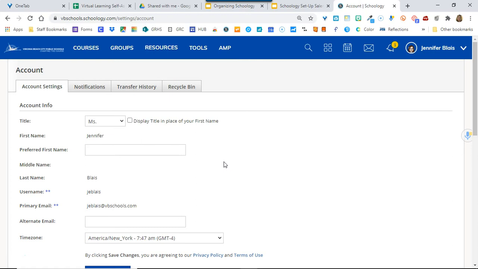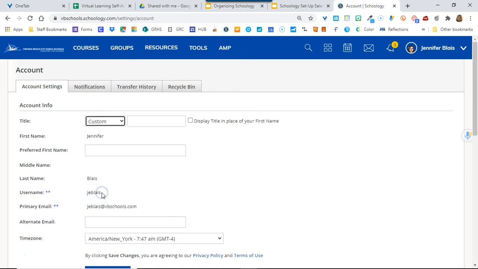The first tab is your account settings, and this is where you can change your title. There is a custom, so if you're a coach and you want it to say coach, you can adjust it and add coach as your custom title, and that's perfectly acceptable. You can also click here and have it display your title in place of your first name. So if I just wanted to say Coach Blaze and not have Jennifer in there, then I can click that, and that is an option as well.